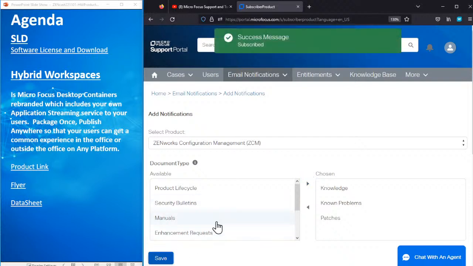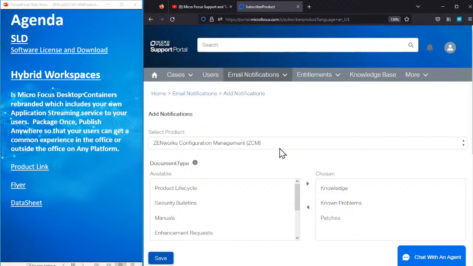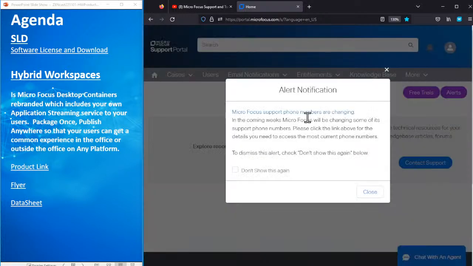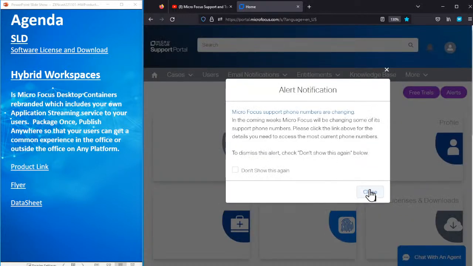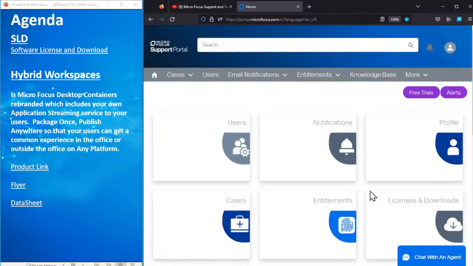We can hit save, and now I'll be notified by the user ID that I logged in, and that's configured, the email that's configured. Okay. You can always go back to home. Oh, alert notification. There's alert notification. Phone numbers are changing. Okay.